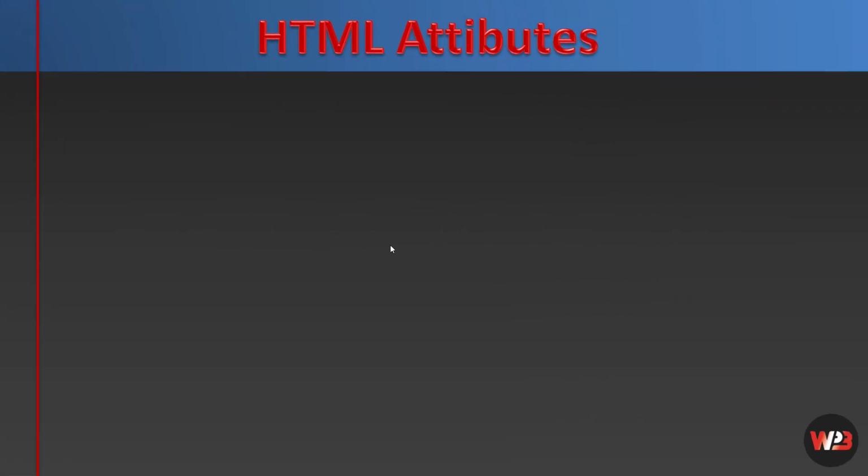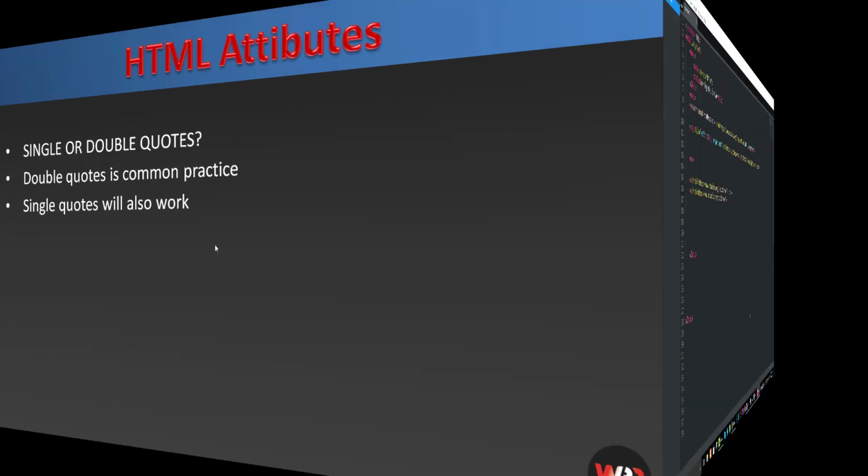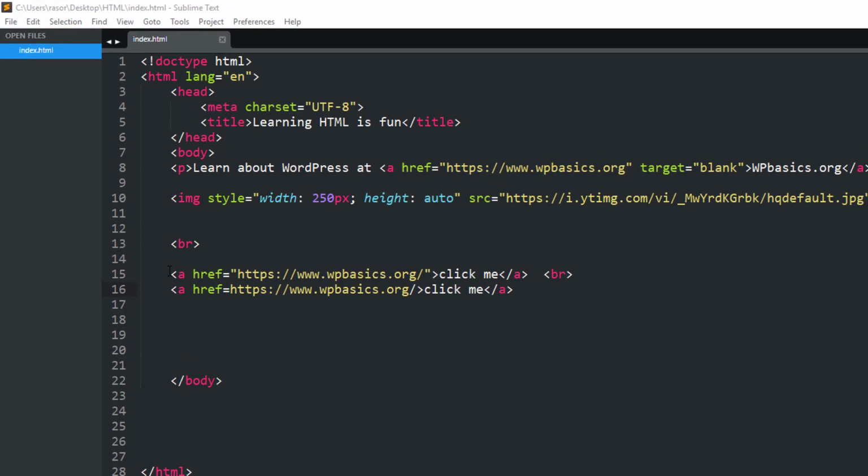Let's talk a little bit about whether you should use single or double quotes around attributes. It is most common to use double quotes around attributes. However, single quotes can also be used. For example, let's look at our href attribute. So here we have the first one with the double quotes. This one at the moment doesn't have any quotes at all. So let's surround it with the single quotes.